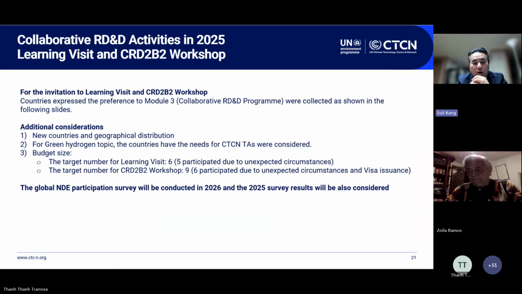For example, this slide shows the result for module 3, the cRD&D activities, especially the learning visit and the CRD2B2 workshop. The key message I want to share with you is that this year we will do the same. In January 2026, we will again do such a participation survey to NDEs.